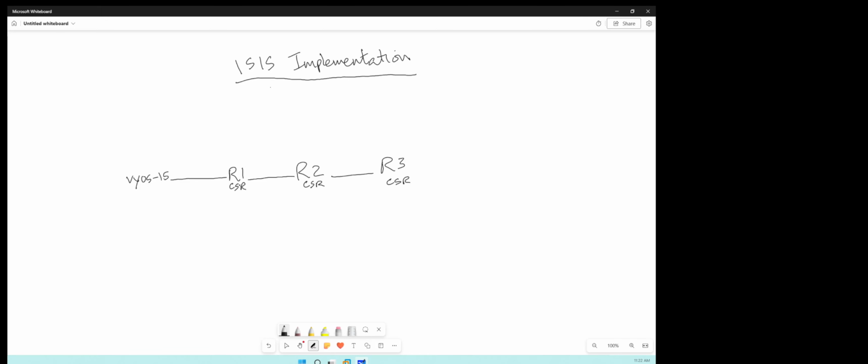CSR. And the way we're going to do this ISIS implementation is this is going to be your L1 only. This one is obviously going to be your L1, L2, because L1 needs to connect to an L2. This is going to be L1, L2. And then this one is going to be L1 only.